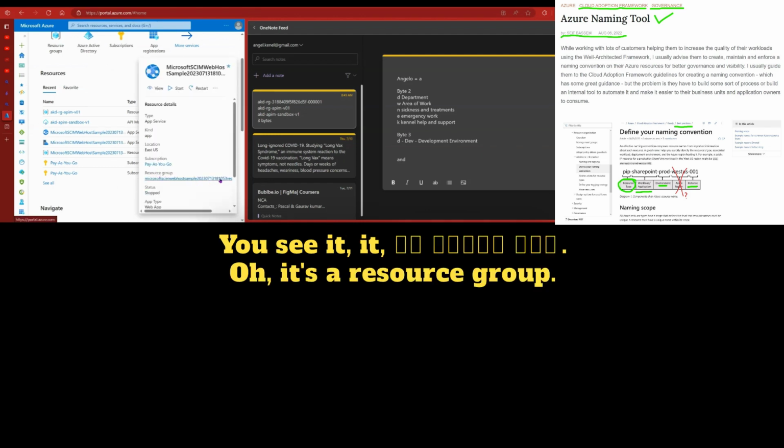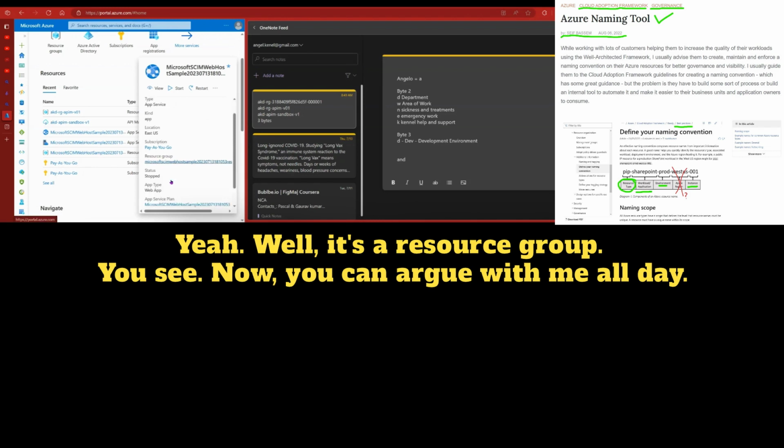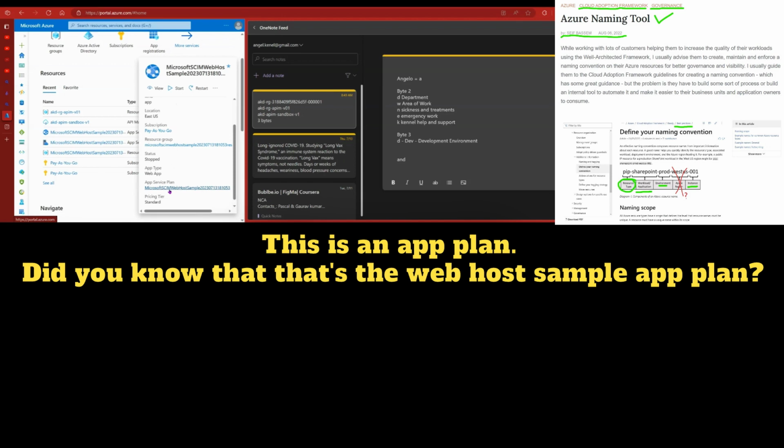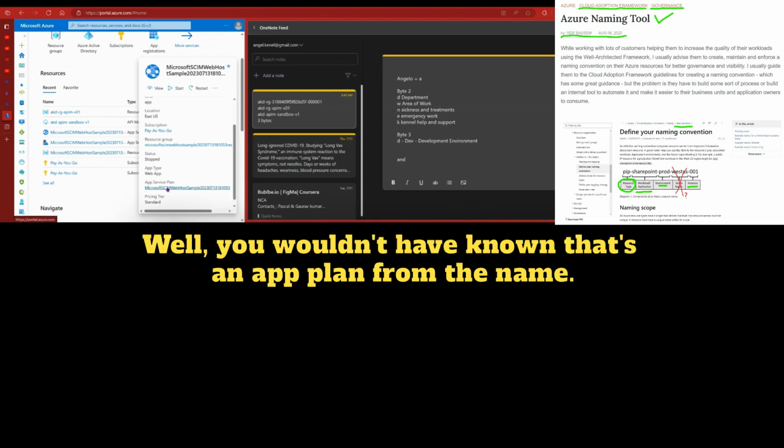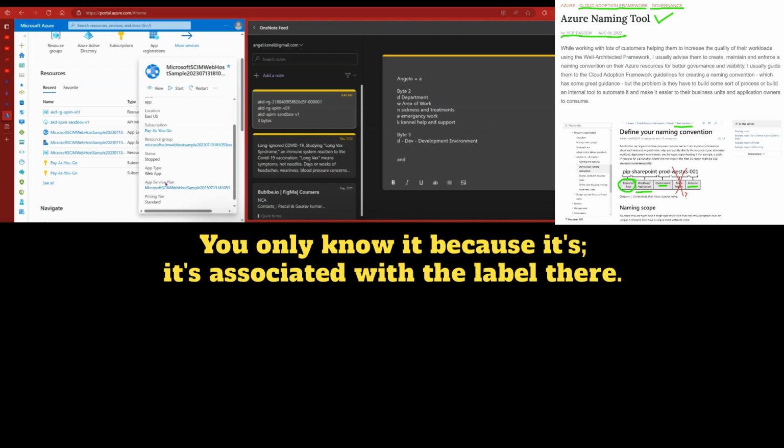You see? It rolls off. Oh, it's a resource group. Yeah, well, it's a resource group. You see? Now you can argue with me all day. This is an app plan. Did you know that? That's the web host sample sim app plan. Well, you wouldn't have known that's an app plan from the name. You only know it because it's associated with the label there.